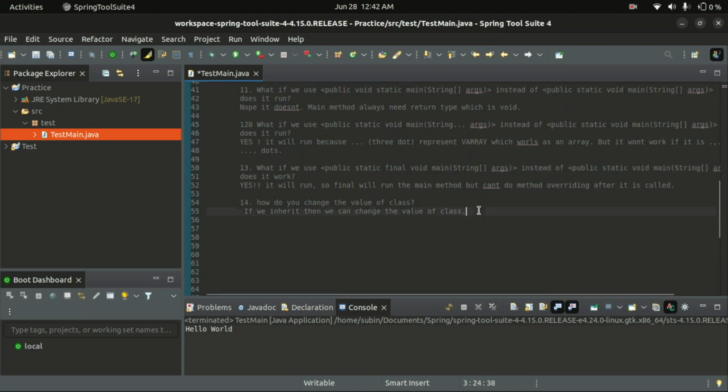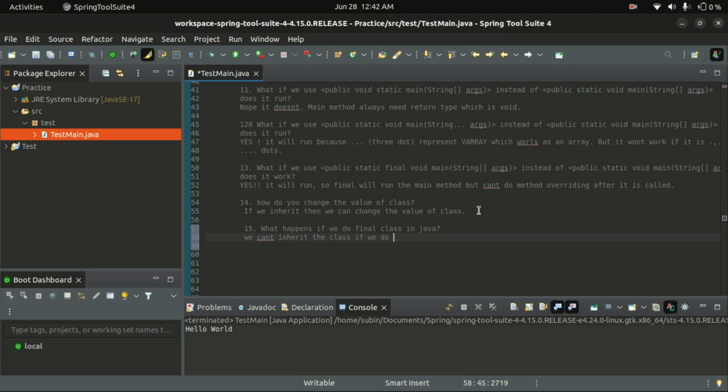So question 15: what happens if we make a Java class final? We can't inherit the class. If we make a final class, we can't inherit it in another class. Yeah.